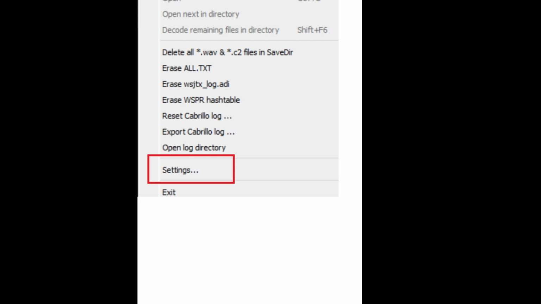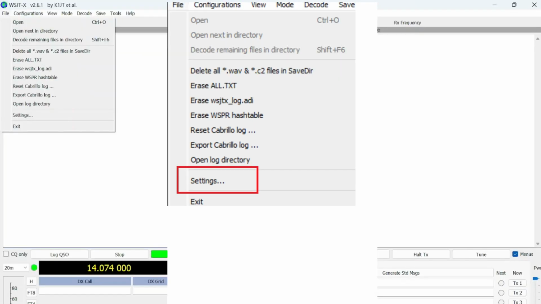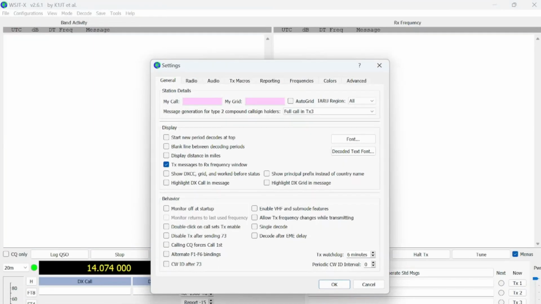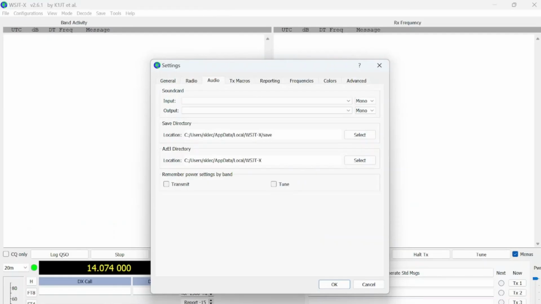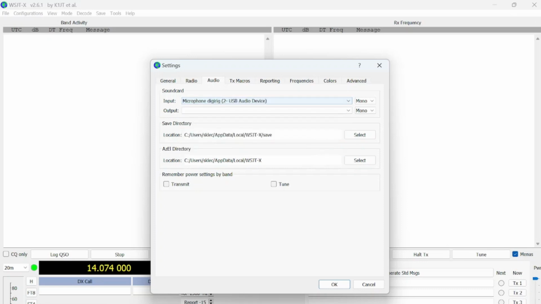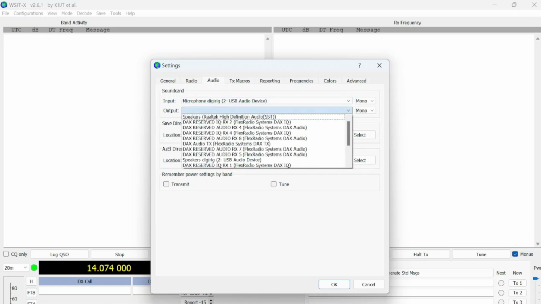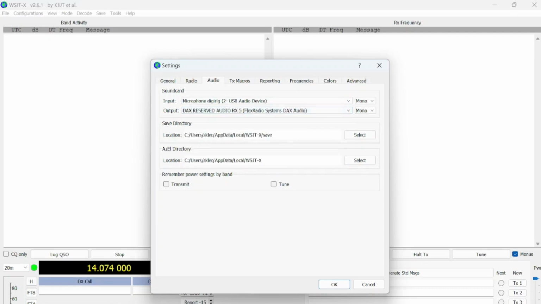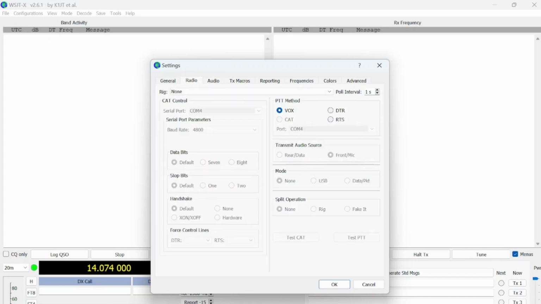In WSJT-X, we're going to click on the File button, and we're going to go down to Settings. Here, we're going to set up WSJT-X with our call sign and our grid square. Next, we want to click on the Audio tab, and for input and output, we want to find both of those Digirig microphone devices and Digirig speaker devices that we saw earlier in the Device Manager. Then, we're going to click on the Radio tab. This is where we'll set up the 891 for CAT control.